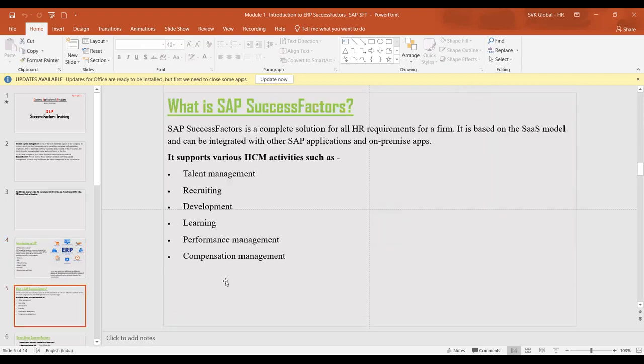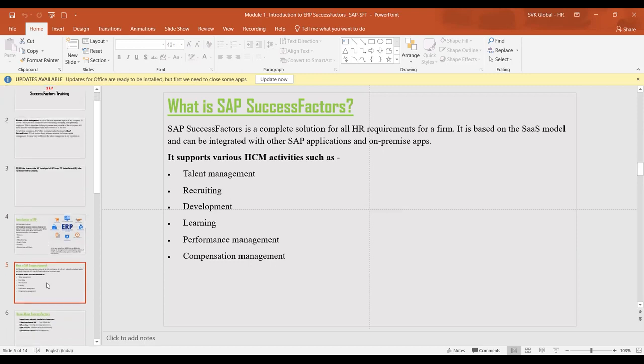Okay. So what exactly is SuccessFactors? We have different modules, what I told you, right? There are 9 different integrated modules we can say. Integrated modules means already running in the market. So what are the modules? Talent management, recruiting, development, learning, performance management, compensation, employee central. All of these are integrated modules with SAP SuccessFactors right now. In future, so many applications, so many modules will be added for SuccessFactors.